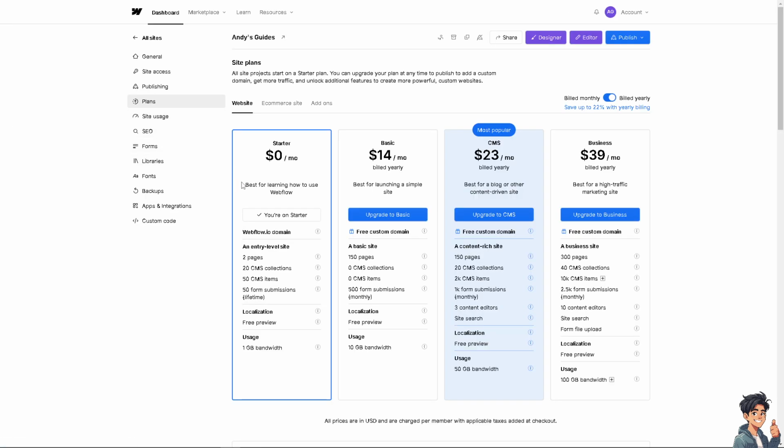But of course, you need to go to the different subscription plans. For example, if you're in the starter pack, you have all these limitations. If you want to publish with a custom domain, you might want to go for the most popular or the basic, which is $14 per month. Best for launching a simple site. If you want to upgrade to basic, all you're going to do is click that blue button.